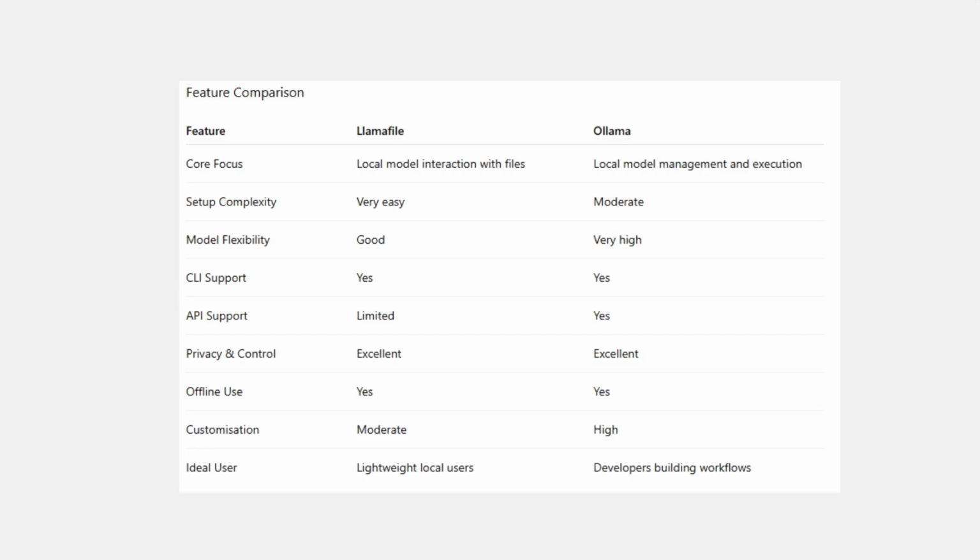workflows. Final thoughts. If you want a lightweight, simple tool that lets you query models and interact with local file-based data without a complicated setup, Llamafile is a great choice. If you need more flexibility, model management, CLI and API support, and the ability to build local AI into your own projects, Ollama may be the better option.